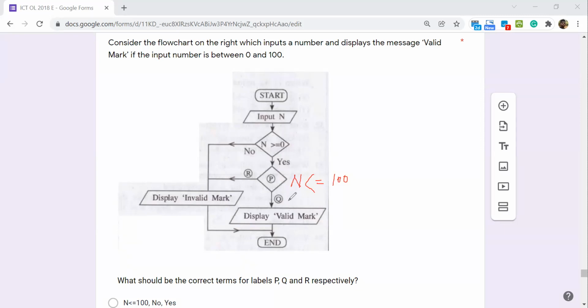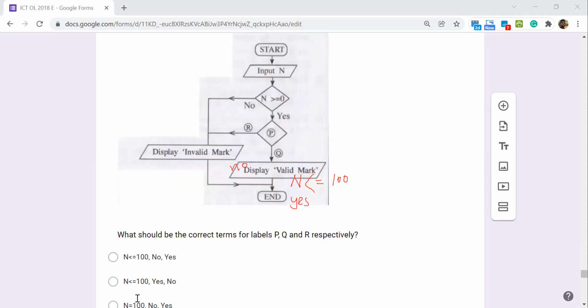If it is yes, we know it's a valid mark. So if Q is yes, we know it's a valid mark. If it is no, what does that mean? It's greater than 100, right? So if it is no, then it'll be R. So to get the correct answer, P should be this, and Q should be yes and no. So we have N less than or equal to 100. That's P. Q should be yes. R should be no. So the answer is the second one.